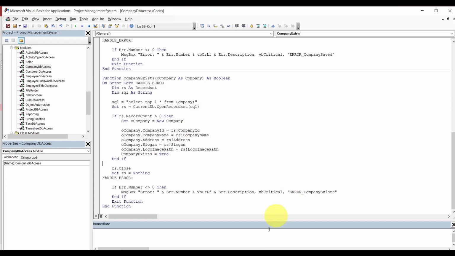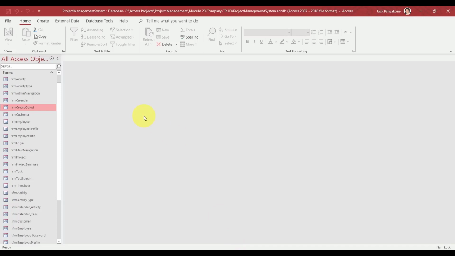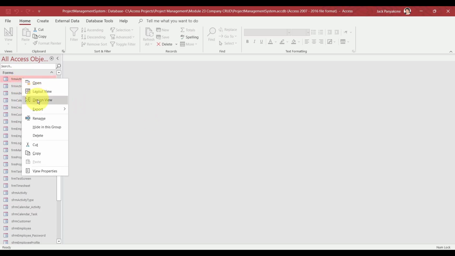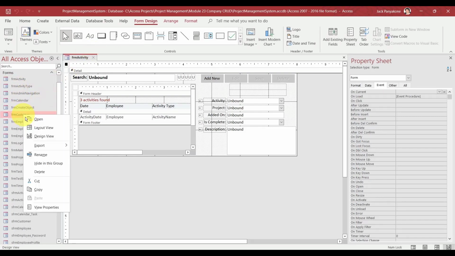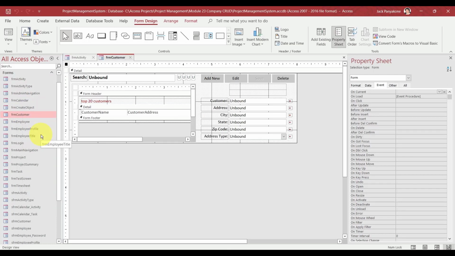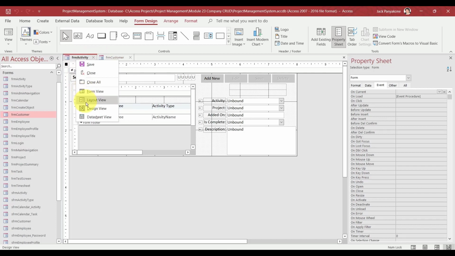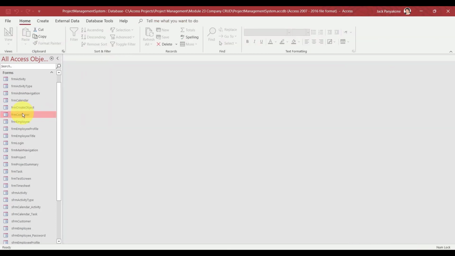DB access. All right, so now let's go to the front. We're going to implement the form. Let's take a look at the form. We want the simplest one. Or how about customer? Well, they look similar. Yeah, let's use the customer. So let's go ahead and close all. We're going to use customer. Copy, paste, call it company, just like that.